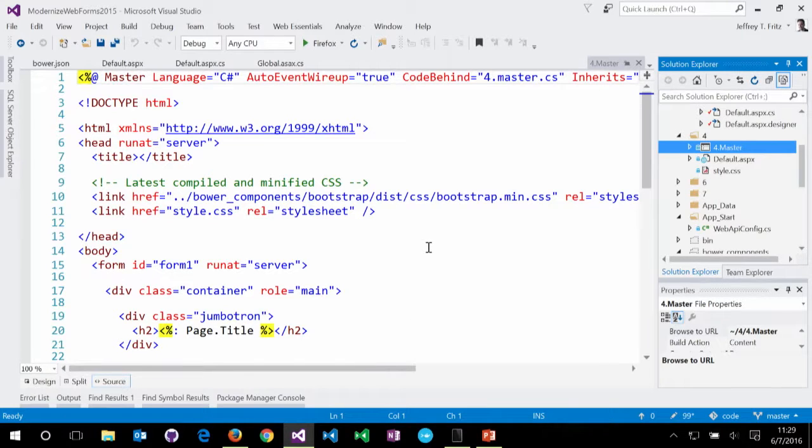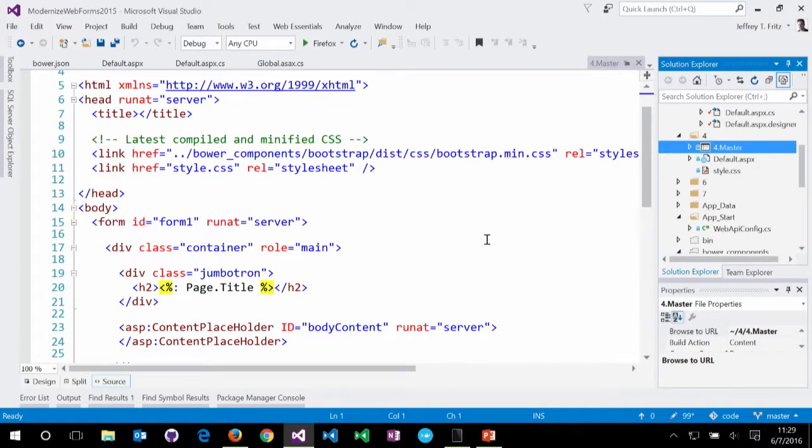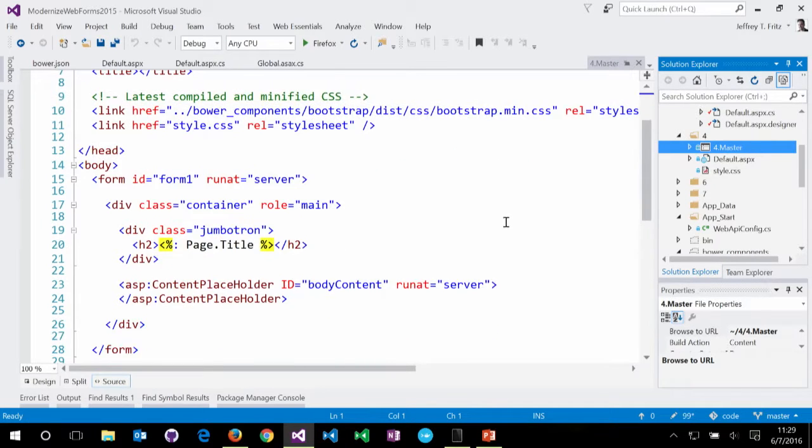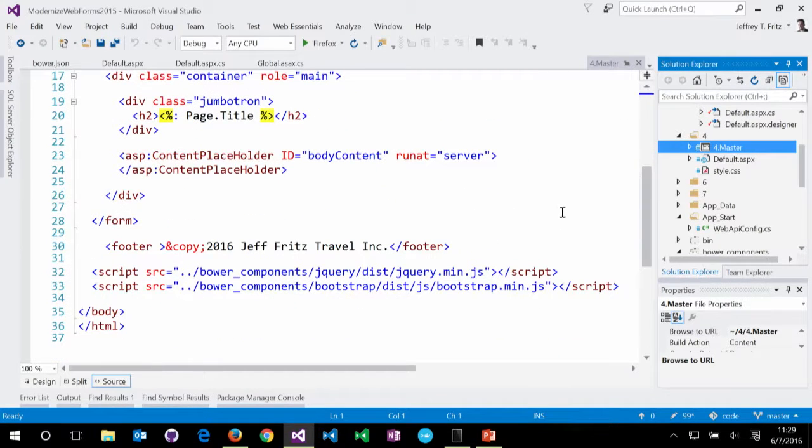And I'm going to move that CSS that I wrote out to a style CSS file so that, once again, it's somewhere else and I can reference that. And when it changes, I'm not modifying my ASPX files. I'm going to put my scripts down here at the bottom.